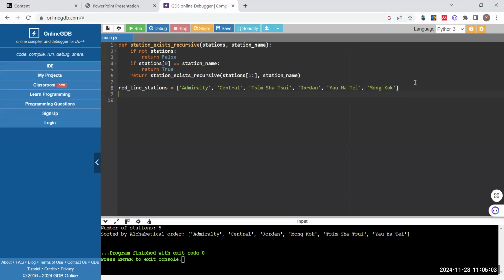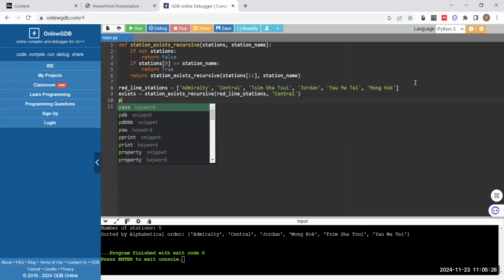So we can call this function by using, let's say, if Central exists in the red line, then print our result.